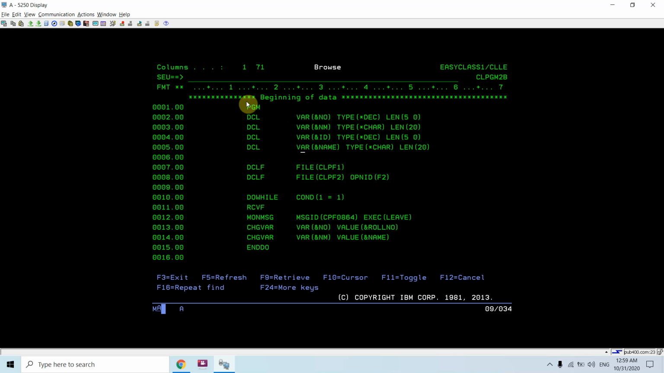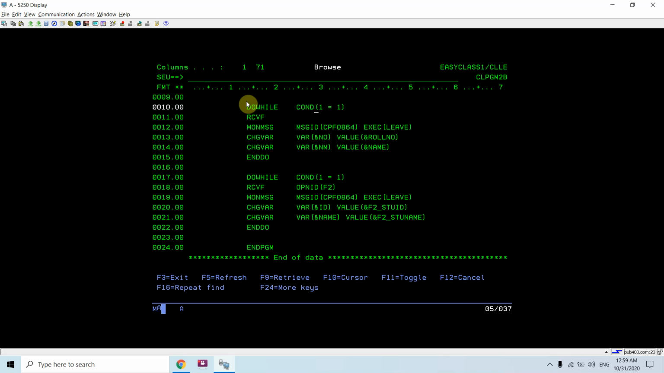So here the same thing is happening. We are reading all the records of the multiple PFs. Here also we did the same thing, but here we are not using the labels or the GOTO. We are simply using the DOWHILE loop, or a loop. Here we apply the condition 1 equals 1, which means this condition will always be true, and hence the loop will always be executed. Inside that loop I use the RCVF command, and then one message, that is message ID CPF0864.